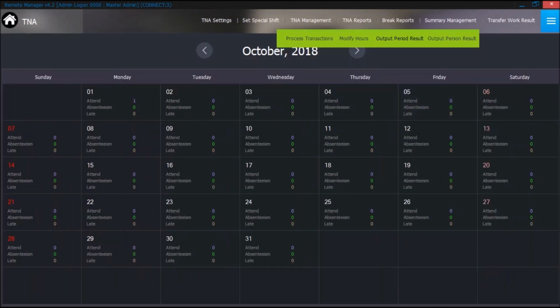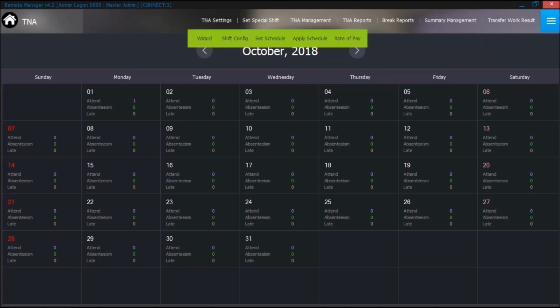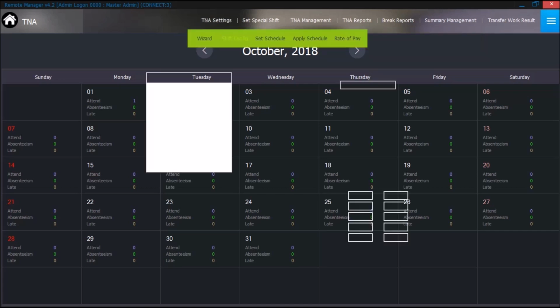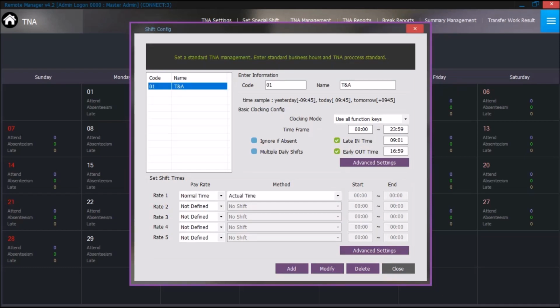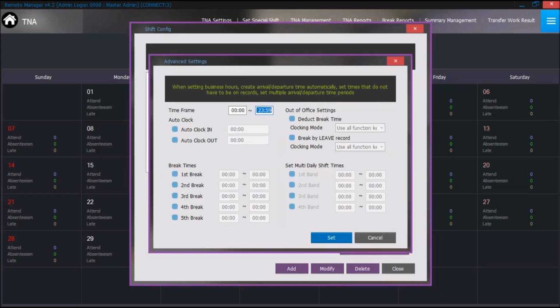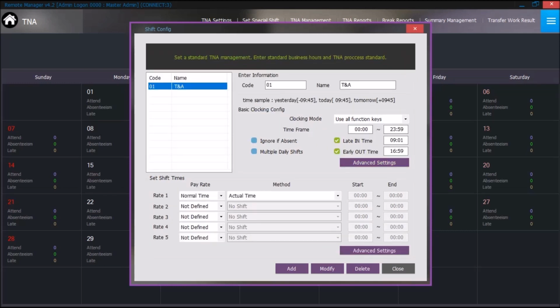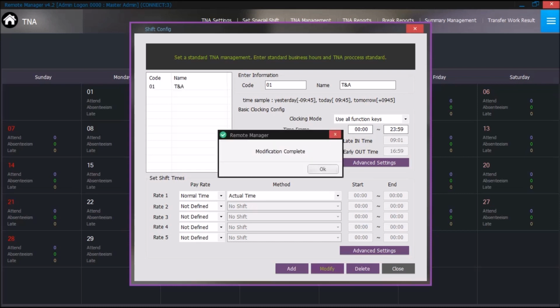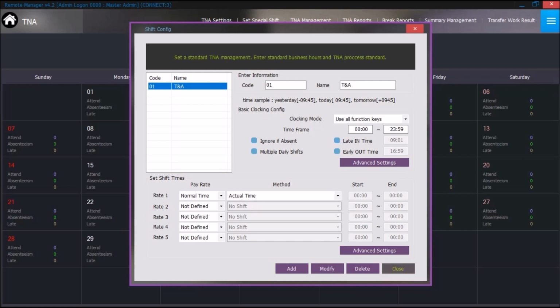So let's go back now and configure something for break reports. So we'll go back to our shift config, advanced settings, and I'm going to say let's deduct break report using function keys. So we'll set that now. We're also going to get rid of the late in and early out time. So we'll modify our schedule. Close that.